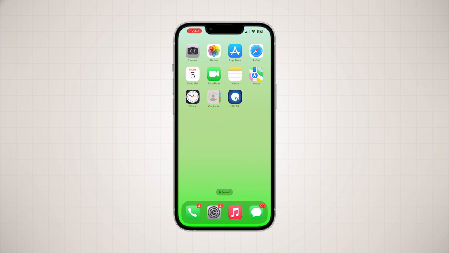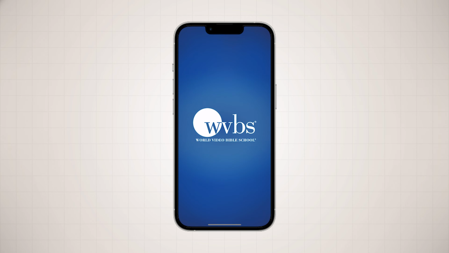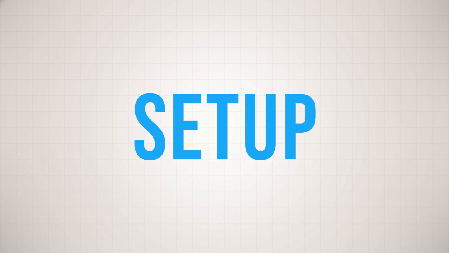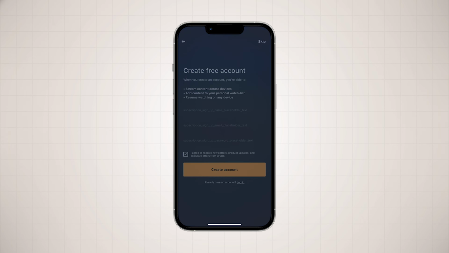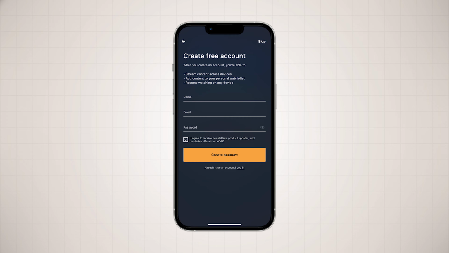Now, after you have the app downloaded on your phone, you can leave the App Store and open it from your home screen by tapping the app icon. Once you have opened the app, you will notice that there are three options to choose from: create free account, log in, and explore content. When you choose to create your free account, you will be asked to provide your name, email address, and to create a password to use to log into your account.